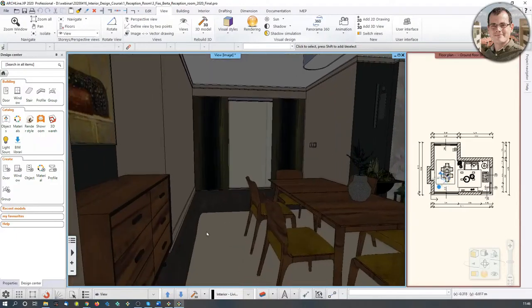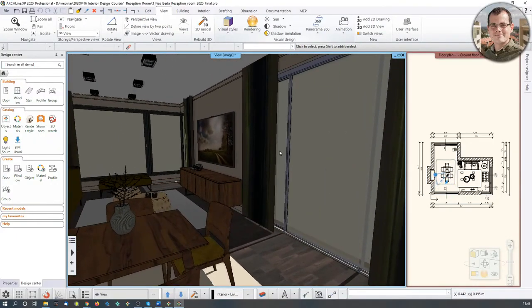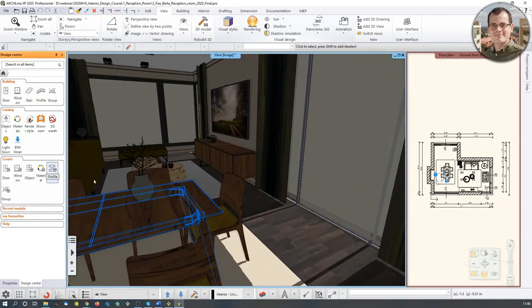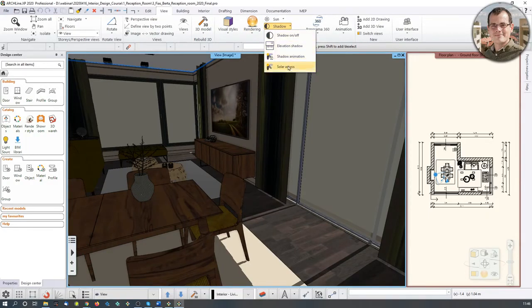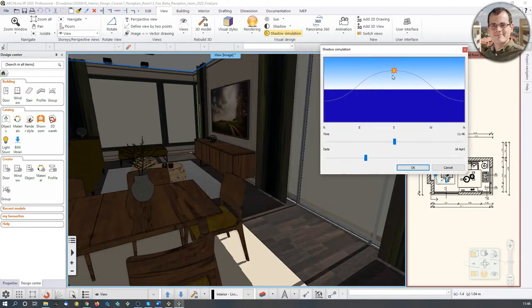Well, I don't have that. Well, it's even, no, it's not worse. It's lighting up my scene from behind. I don't like this shadow. I want it to move somewhere else. How do I do that? I go to shadow, and I'm sorry, shadow simulation. Yeah, and here I can move my sun.